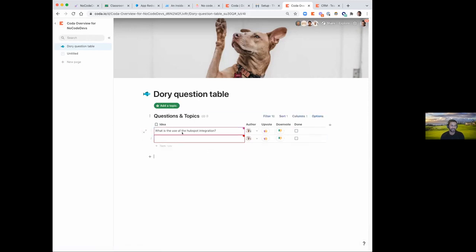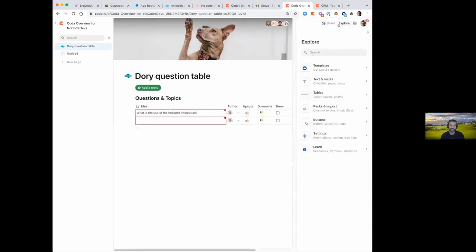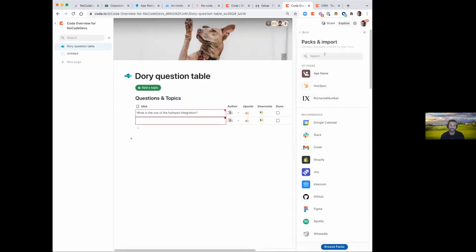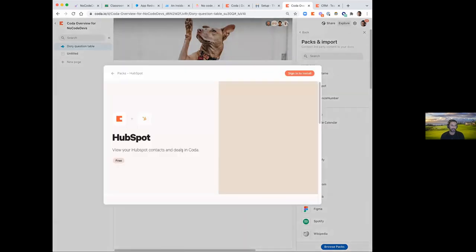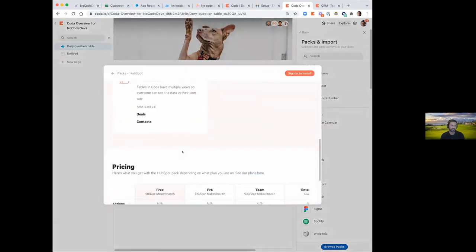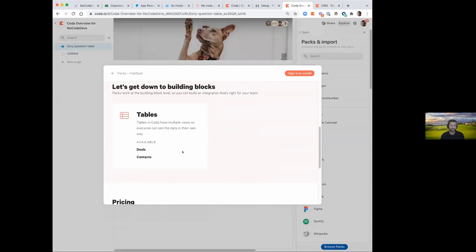What's the use of the HubSpot integration? I didn't know we built a HubSpot one yet. Did we? Oh, I guess we did. We launched a new HubSpot pack. That's amazing. I think this is similar to the Salesforce pack.